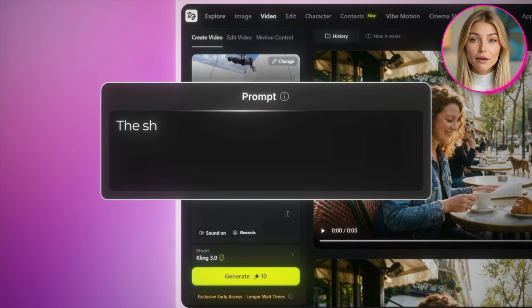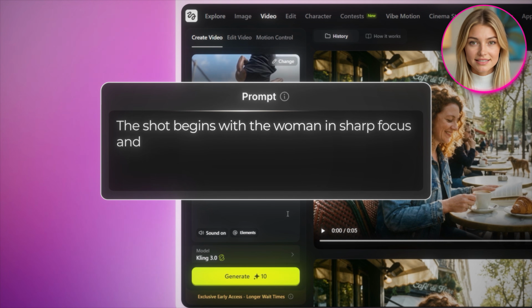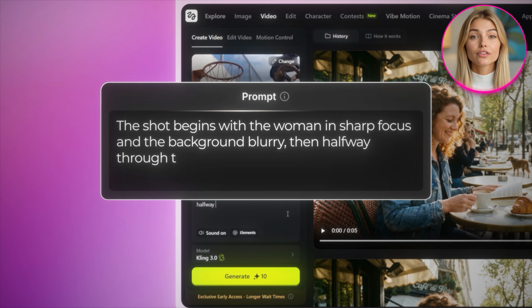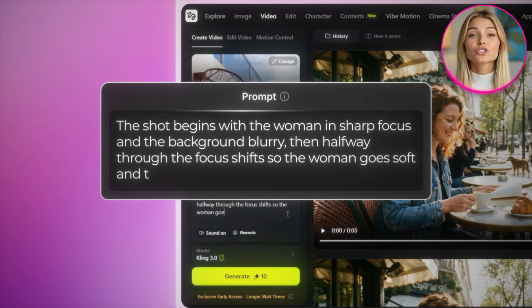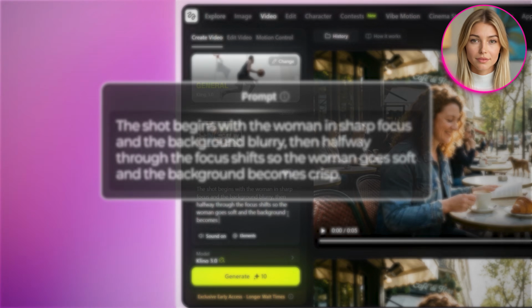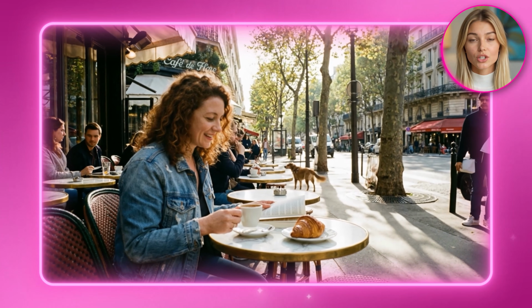So I'll type, the shot begins with the woman in sharp focus and the background blurry, then halfway through the focus shifts, so the woman goes soft and the background becomes crisp. It's a classic way to redirect attention without cutting.